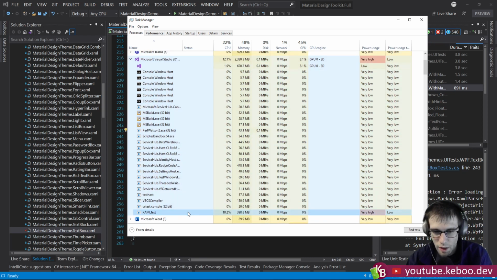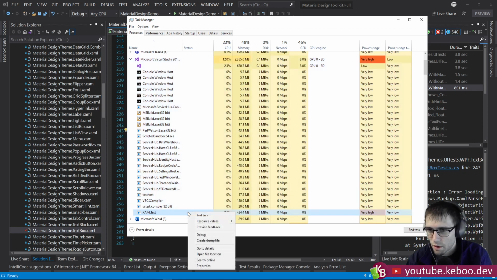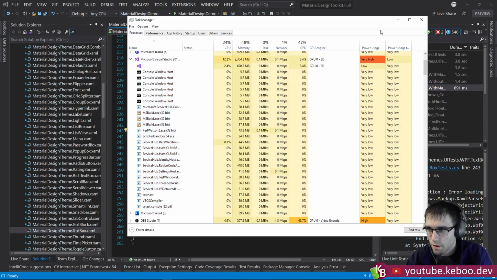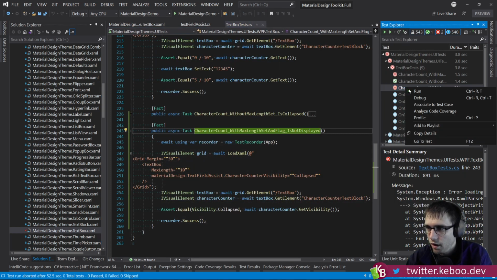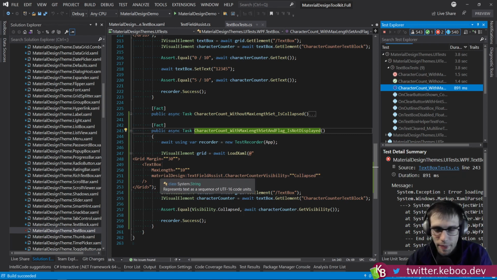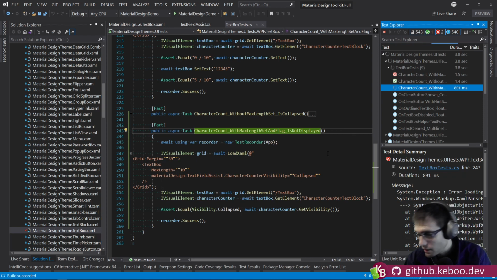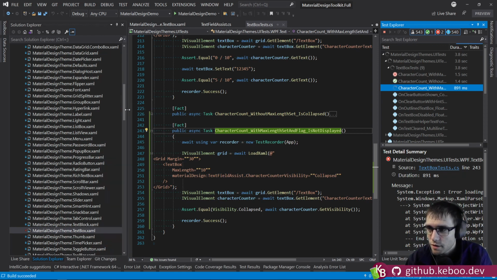XAML test is running. End task. Kill that sucker there. Relaunch. I'm now mildly concerned that I've introduced an infinite loop or something into the app. Because that would be exciting.